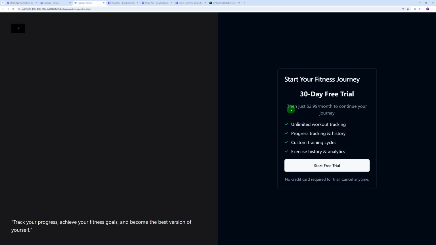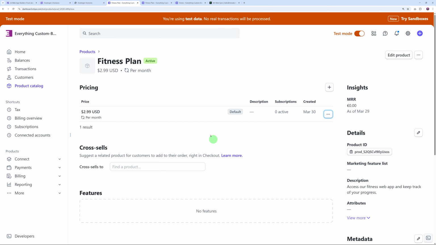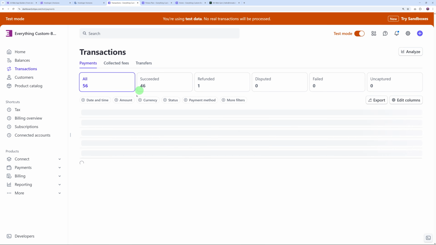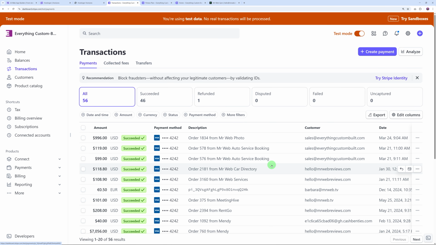There it is. So now: start your fitness journey, 30-day free trial, and then just $2.99 per month to continue your journey. Unlimited workouts. Look at this. This is absolutely amazing, guys, isn't it? And then it says here, no credit card required for trial, cancel anytime. And now your users can simply start their trial, and after 30 days, they'll be charged $2.99 via your Stripe account. And if you go back to your transactions, you'll see all the payments coming in right here, one after the other. And this is how you make money with your own web app.